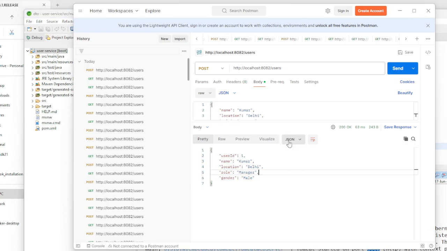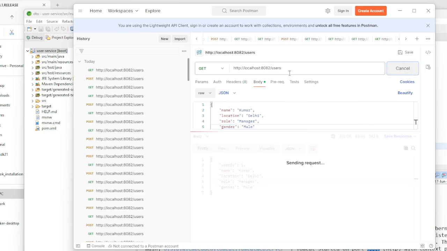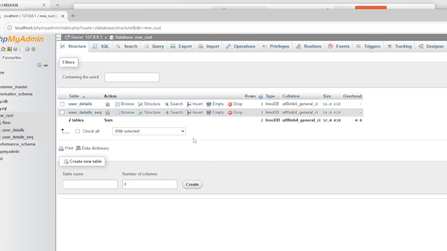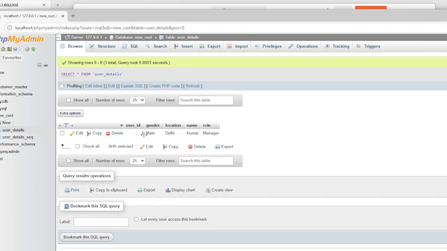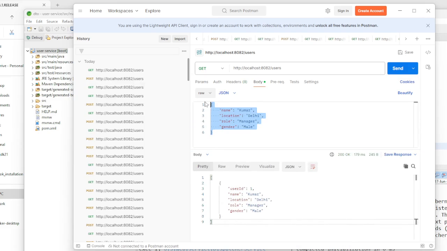Now let us check using Postman. Now here we are using the Lombok, so let us check how it goes. So it is showing the first record which we have added earlier. If you want to cross check in the database, this is our database, and if you check user details, it is showing one record, Kumar, who is a manager, and the same record it is showing when we call the get method. Similarly, if you want to add one more record, let's say this is for Kiran, and he is from Mumbai, and he has the admin role.